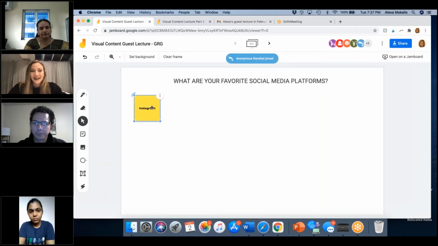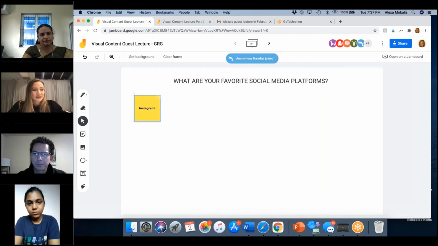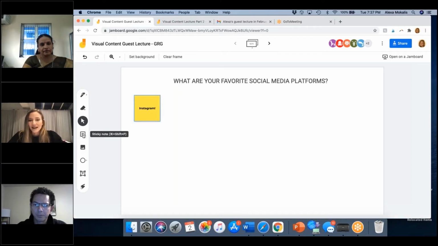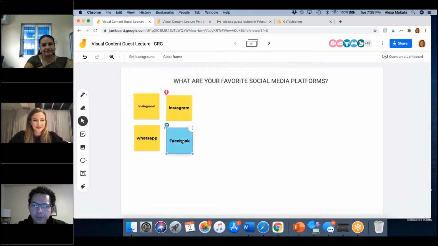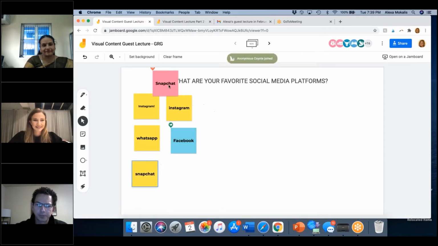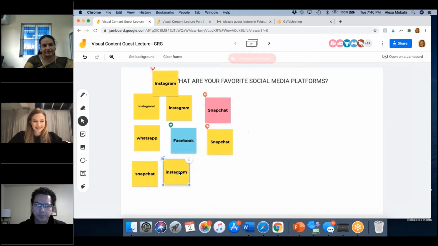So if you want to participate, I'd love to know. Again, you click on this little sticky note icon here, and then you should be able to add your favorite social media platform. I'm just curious to know what your preferences are, what platforms you're using, whether it's WhatsApp, Snapchat, Facebook, Instagram, Facebook, Snapchat, lots of Instagram.